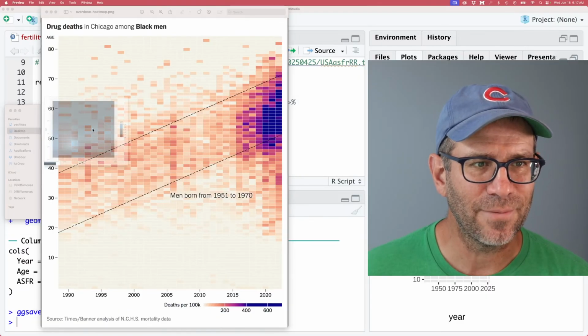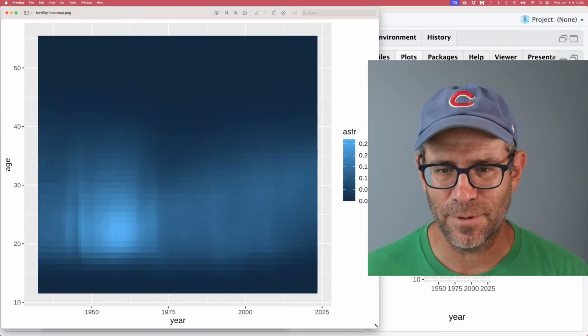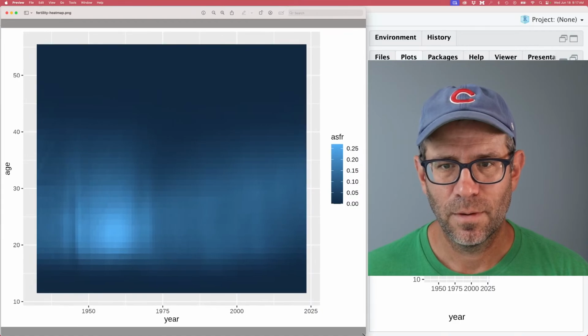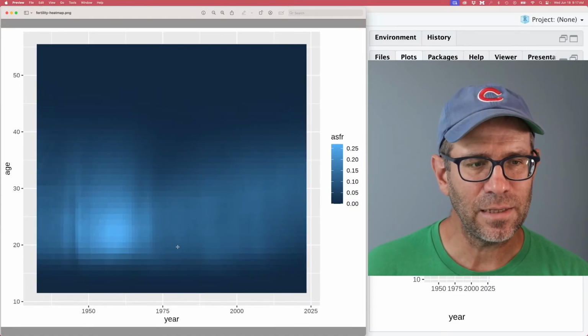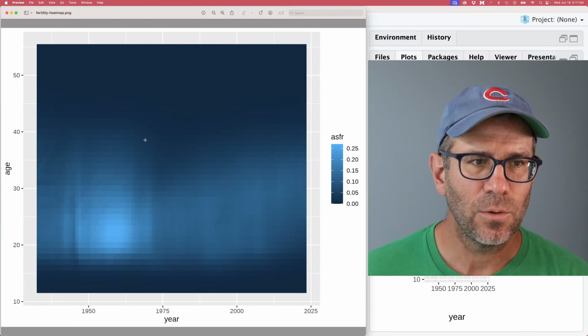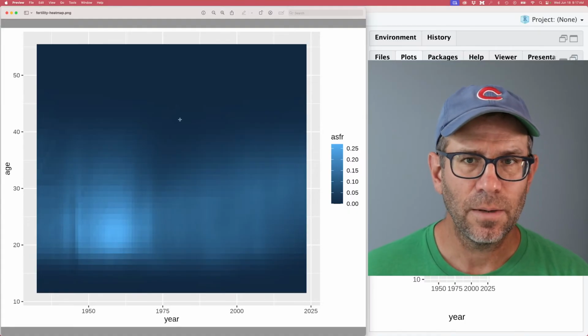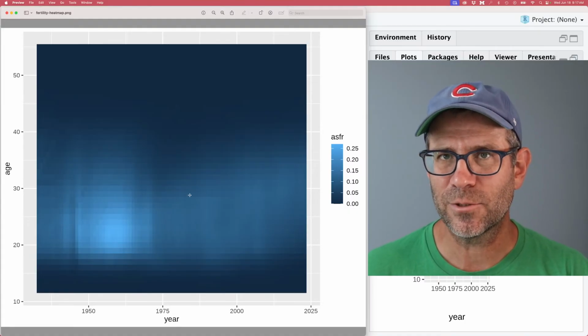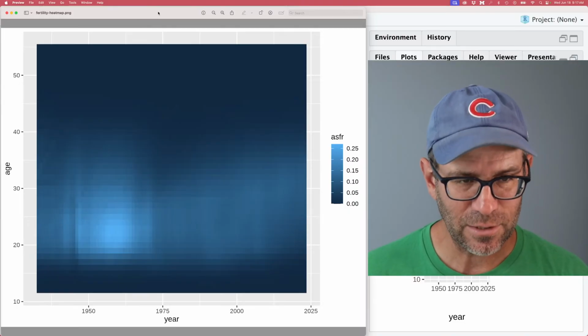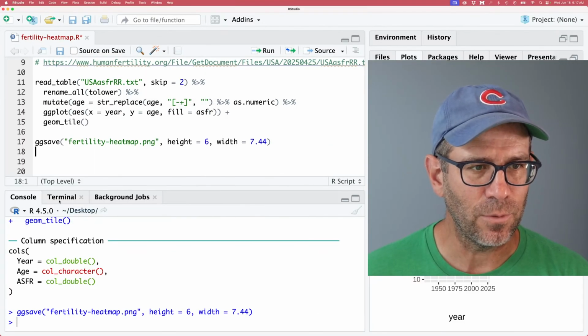I'm doing this on my desktop for some reason, which probably isn't the best idea, but anyway. Here we go. I have it in a slightly different aspect ratio than what they had in theirs. Sometimes people ask me how I get the aspect ratio to match what they have in theirs. Let me show you how to do that real quick.